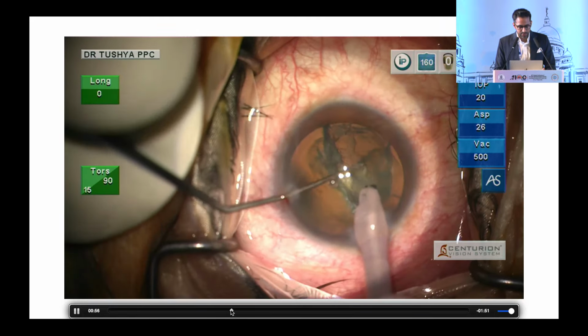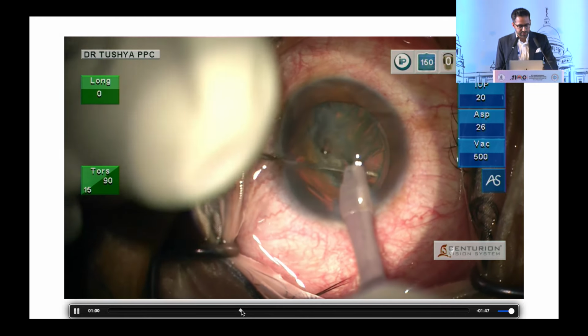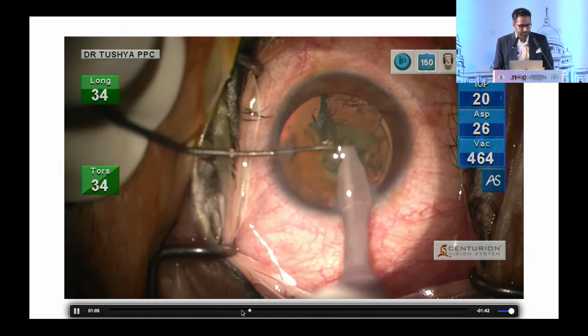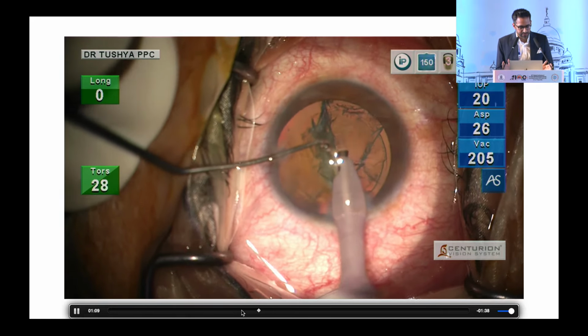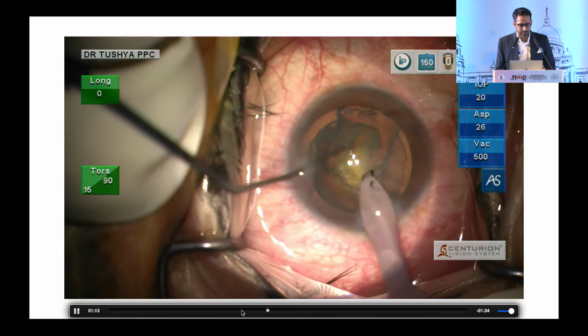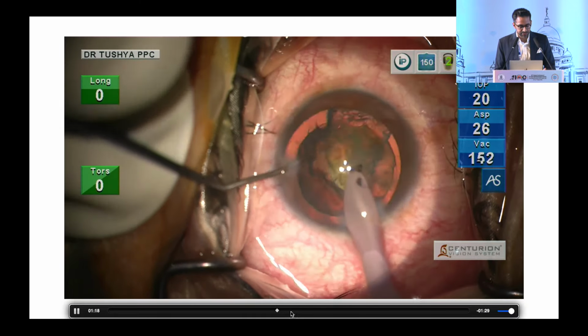Can you explain about this backflip? Yeah, so without rotating, what we do is we just flip the nuclear piece with the second hand instrument. With an oval rhexis, yeah, because you have space in that subincisional area. So the other nuclear piece is also taken out and nuclear emulsification is continued.